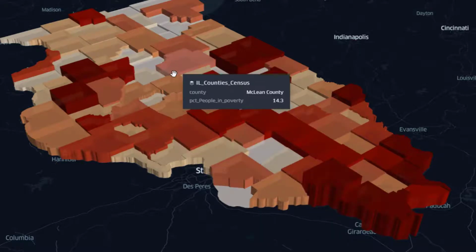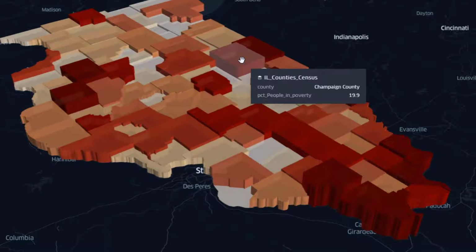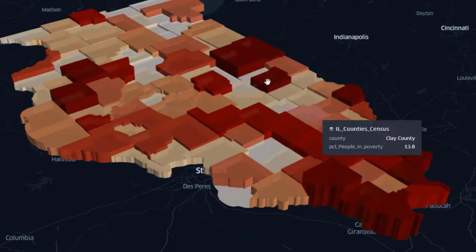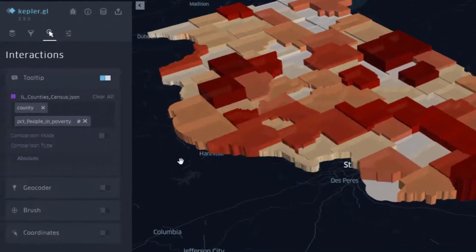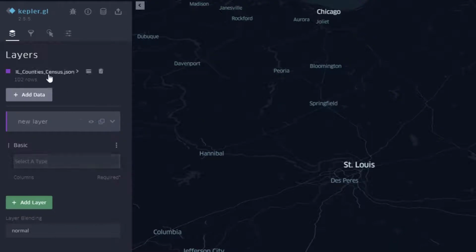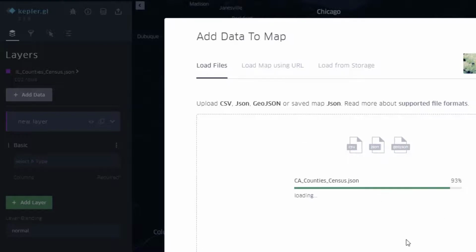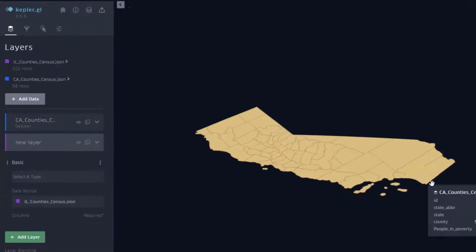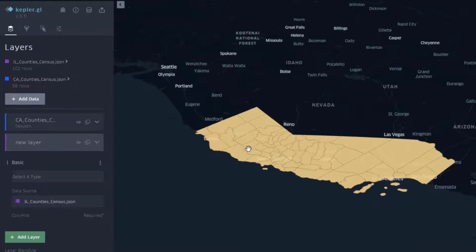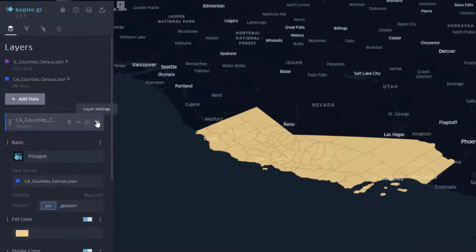So you get an idea of which county has more people in poverty and what percentage it is by looking at this. So what I can also do is, I got Illinois here. I might be interested in looking at one more state, so I'm going to add data. So I'll go and get another file that I have available. And this one is for the state of California. So now I loaded the state of California here as another layer. I'm going to do something similar.